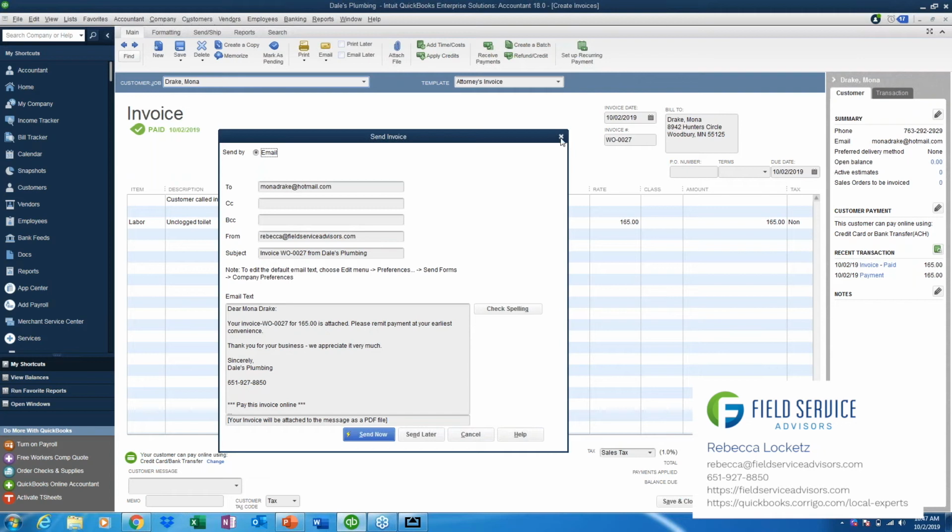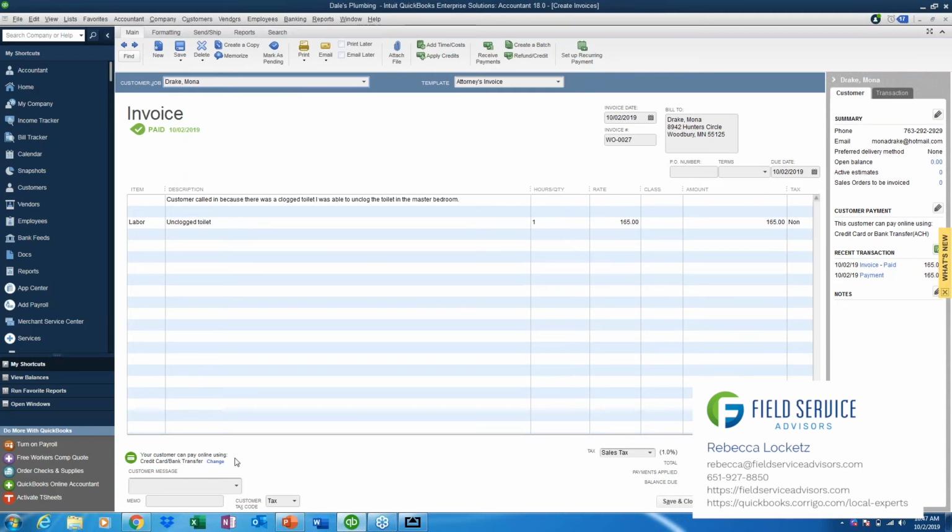But if you do have your Intuit merchant account added, you can see that this green dot is in the corner here. That means your payment account is linked, and then the payment options would appear for that customer to pay by bank transfer or credit card.